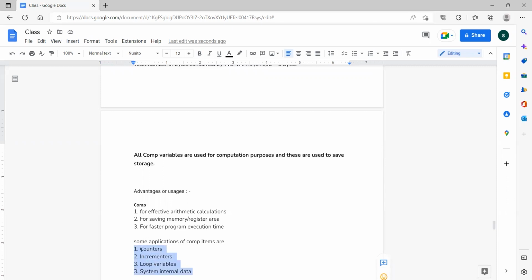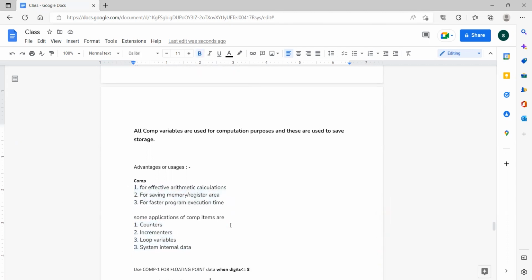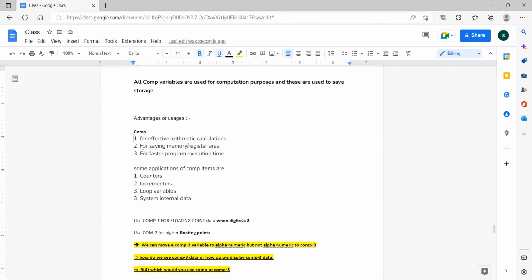You remember this. I'll explain what these are when we go to the concept of looping in COBOL. I'll tell what increments are, what counters or loop variables are. But you remember this as an interview question. Where do we use COMP? COMP is used for these purposes, and these are its main advantages. Okay. Coming to COMP-3, we use it for basically what? Decimal point.